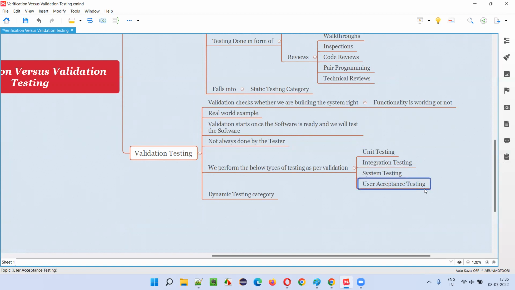User acceptance testing is also the same thing, guys. Complete graphical user interface should be there, and end users or client side business people have to do it as part of alpha or beta testing under user acceptance testing. So in all these cases, the code will be running, guys.